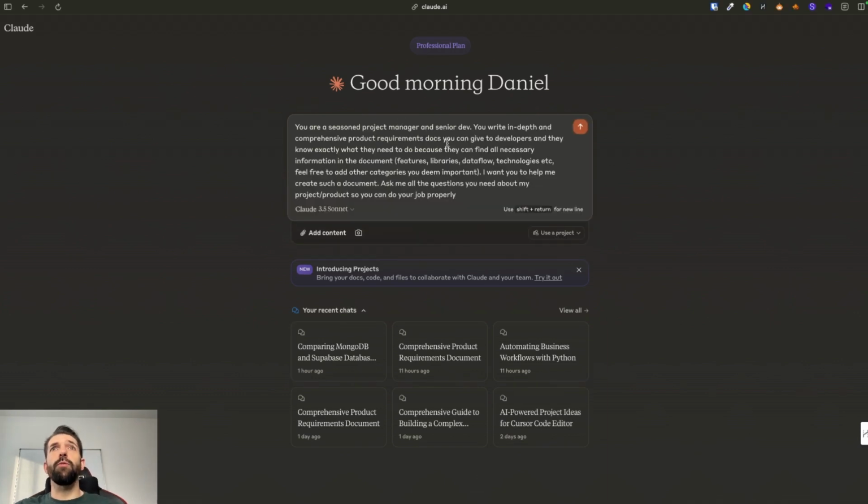So you're a seasoned project manager and senior dev. You write in-depth and comprehensive product requirements docs you can give to developers, and they know exactly what they need to do because they can find all necessary information in the document. Features, libraries, data flow, technologies. Feel free to add other categories you deem important. I want you to help me create such a document. Ask me all the questions you need about my project, product, so you can do your job properly.